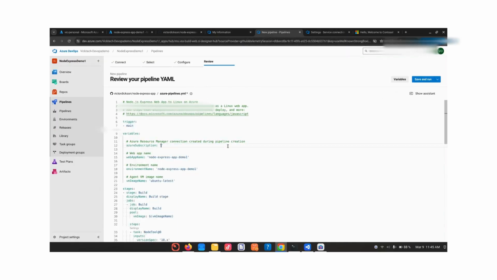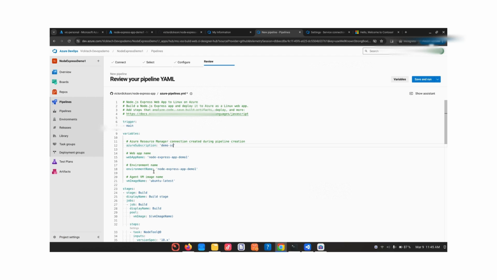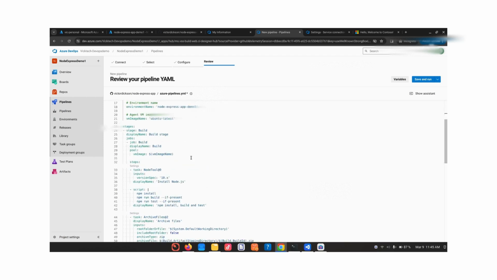Here we'll change it to demo SC, right? The web app is Node Express app demo, this particular one. That is where we're deploying to. And then the environment name, you can leave it as this. It will be created, and then it will run on the Ubuntu latest. That is the agent on which it will run.